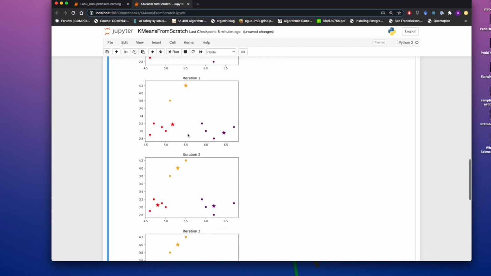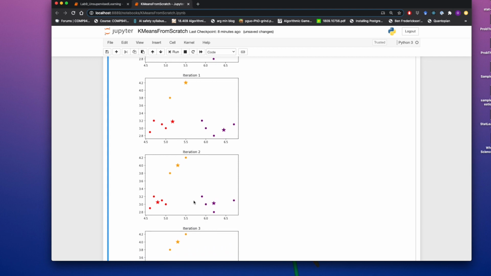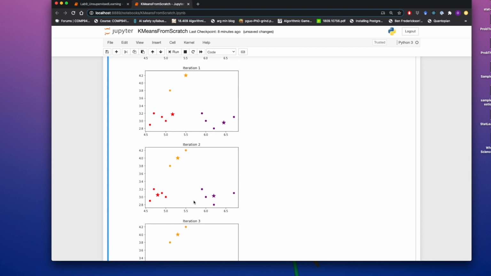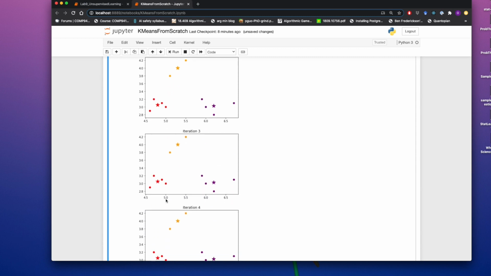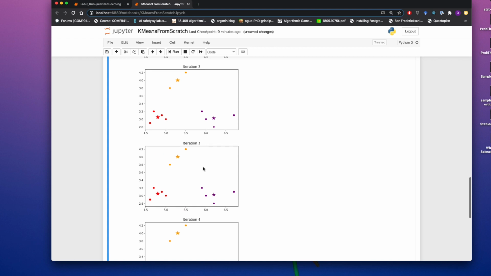Okay, so in the second iteration, we do it all over again. You can see that the cluster centers are kind of converging to the centers of the 3 clusters, and then there's no change in iteration 3 or 4. Okay, so the algorithm actually converged after 2 iterations of k-means, so pretty quick.